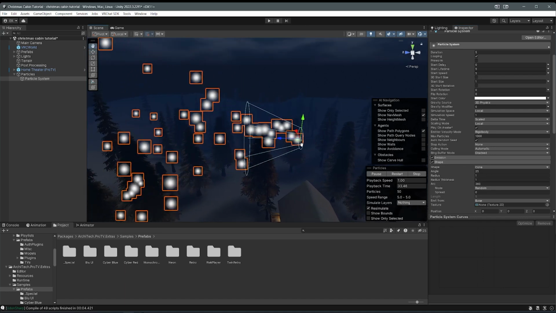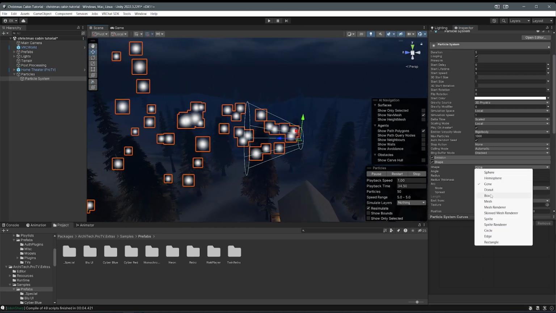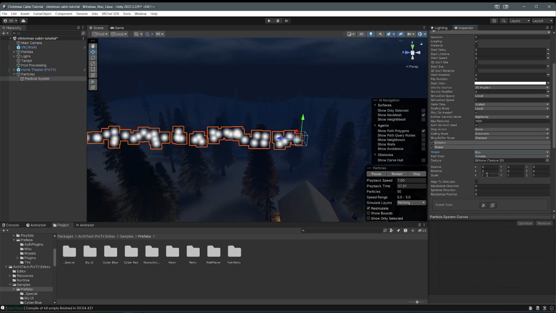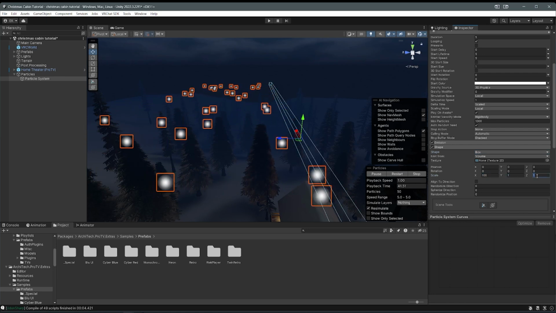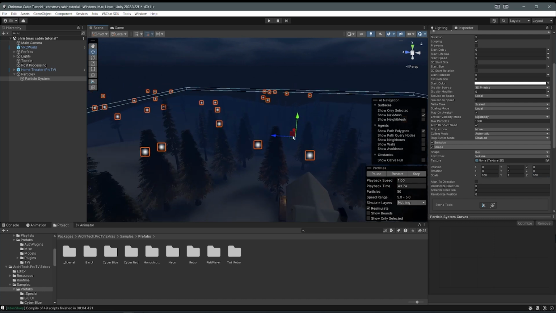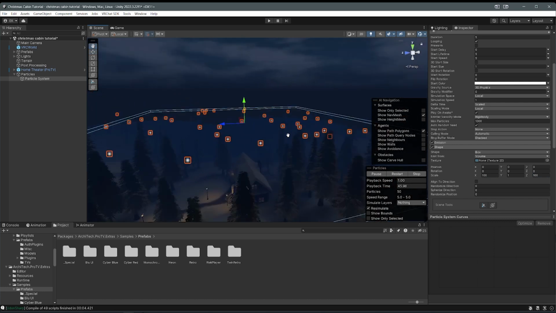So first thing I want to change is the shape. We're going to make this a box, and maybe we'll do scale 100. The Y can be 1, and then we can do 100 on the Z. And we'll get something like this.